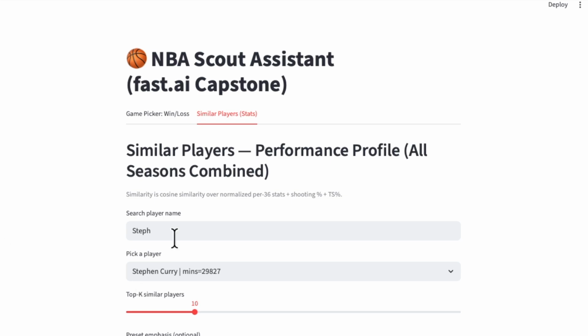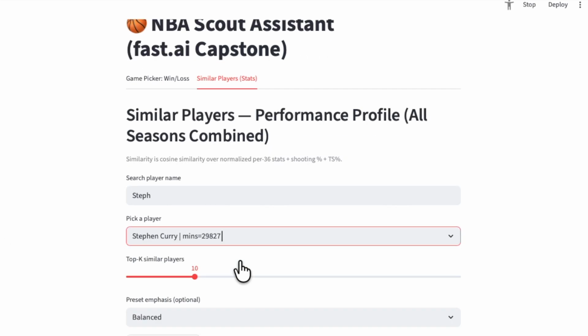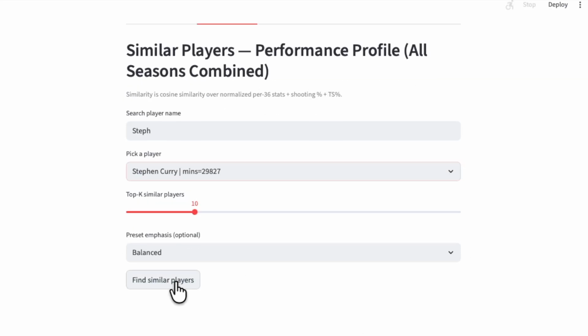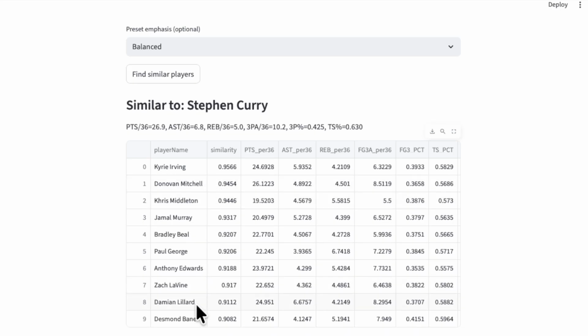And all you do is you search for a specific player. Let's find someone named Steph, and I can go through the list, do Steph and Curry, and we can choose from 5 up to 30 players to show on the list, find similar players, and we see a list of all players in the NBA during this time, and the most similar at the top in regards to points, assists, rebounds, and shooting percentage. And this project shows how sports data can be transformed into predictive tools which can help teams make more data-driven decisions.